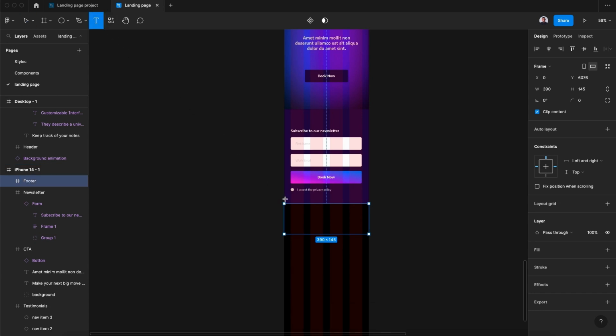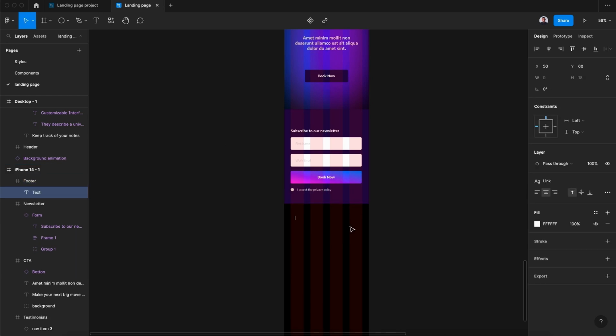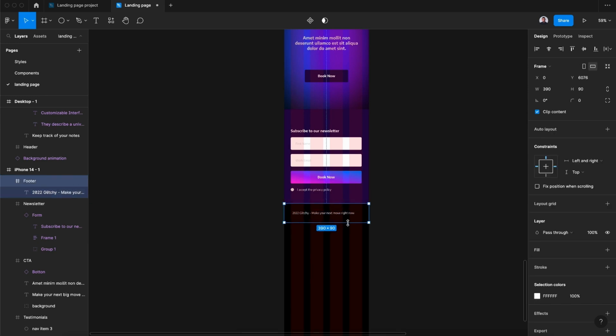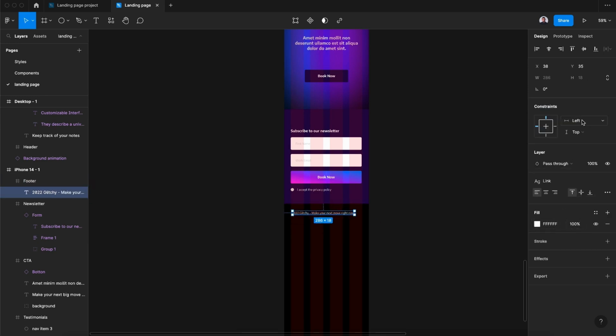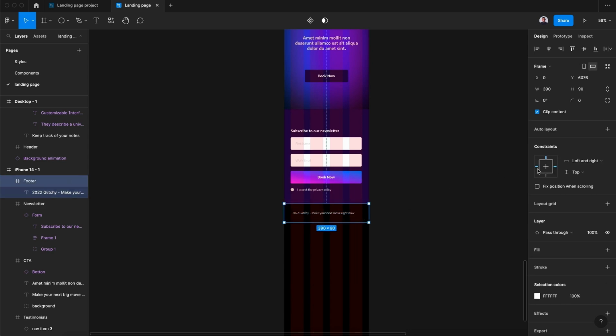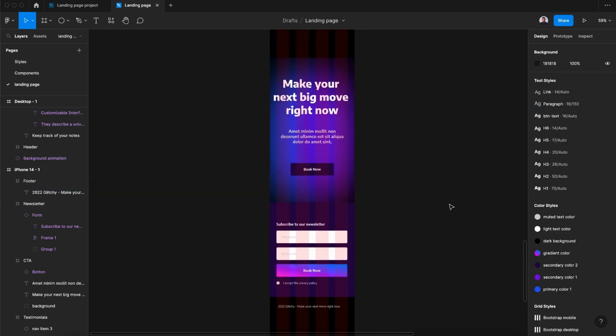And let's create just a new text layer. This will be 2022. Let's align it to the left. Then a generic text for our footer: make your next move right now. Just size and center, and for the main frame, it's left and right.